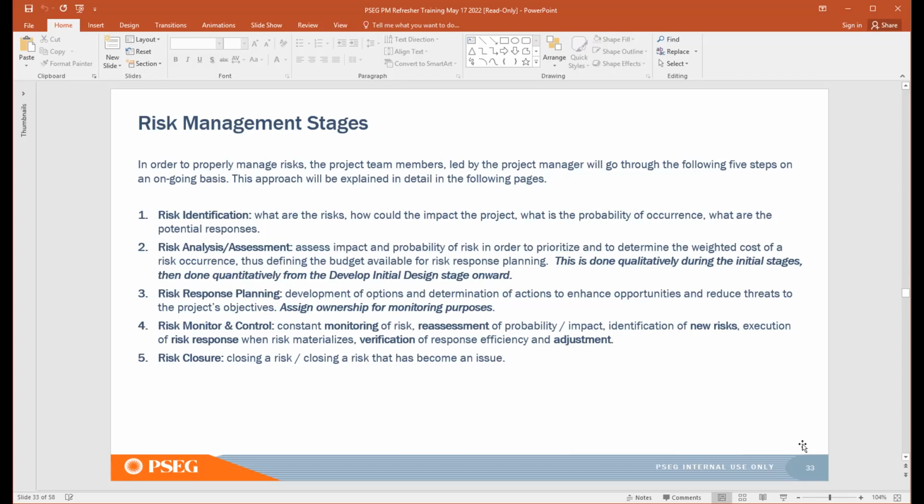And then finally, you move into the risk closure stage, where you ensure that the risk is actually closed and that any risk that has become an issue has been addressed and closed as well.